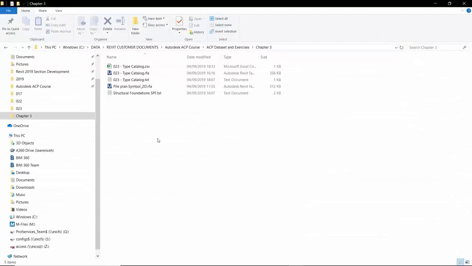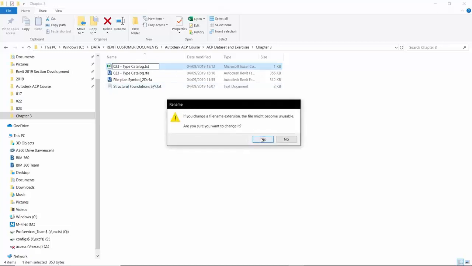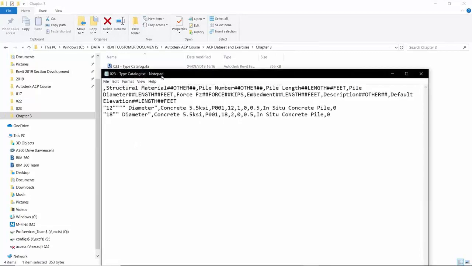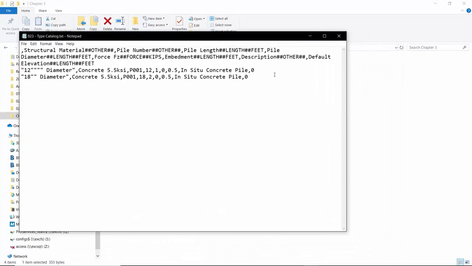Browse to the file location in Windows Explorer and ensure that Windows Explorer is set to show file extensions. So you'll see here that we have our original text file and our CSV file. I'm going to delete the original text file and I'm simply going to rename the CSV file to txt. We can then open that up in the Notepad text editor and you'll now notice it has the correct formatting.